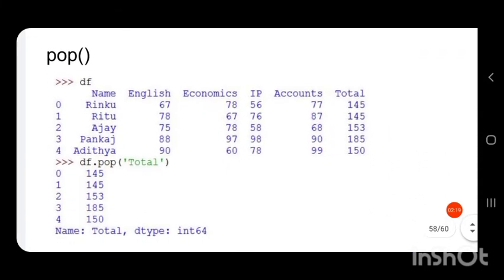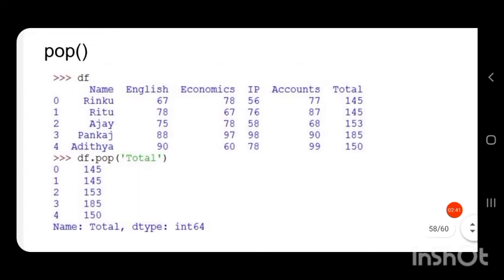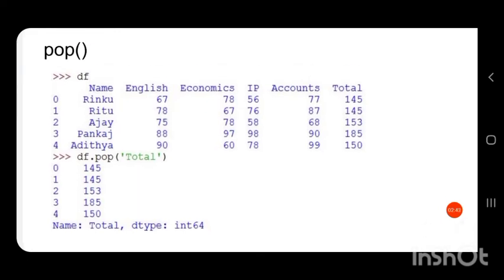Another function for deleting a column is the pop function. We have studied del and pop in our 11th standard. So we know that the difference between del and pop is that del will directly delete whatever it is given, but pop returns the deleted value. The pop function will return what it has deleted.